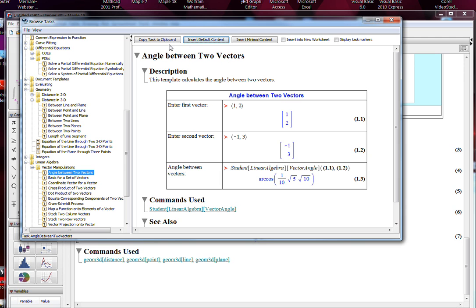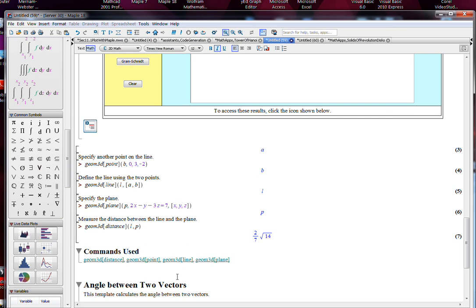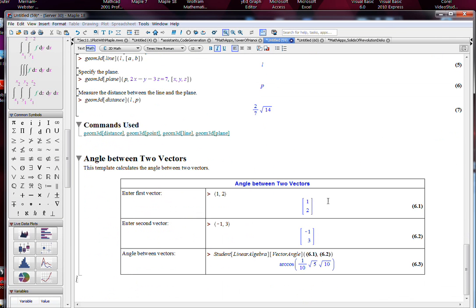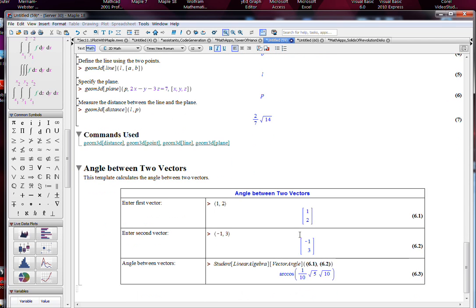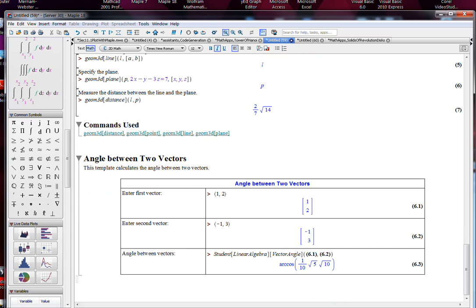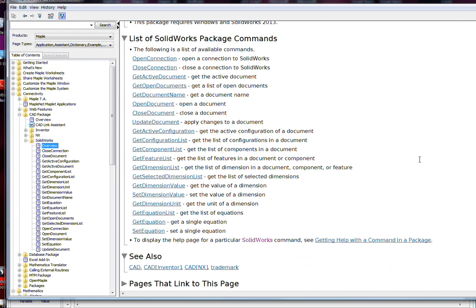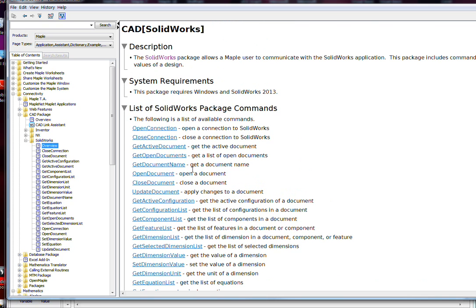Okay, the first vector, let's copy to clipboard. Okay, that did it right. So anyway, it's just an interesting little area, so go out and check it out. You can also open up connections to SolidWorks too, by the way, in here.